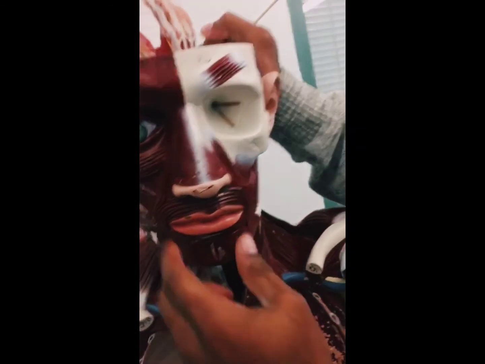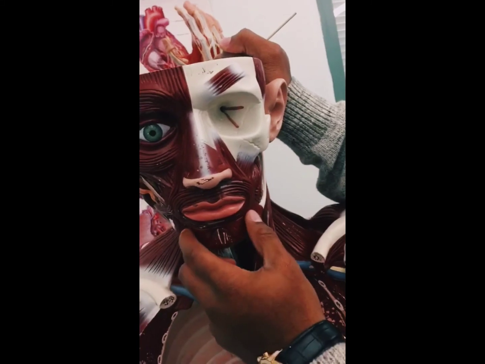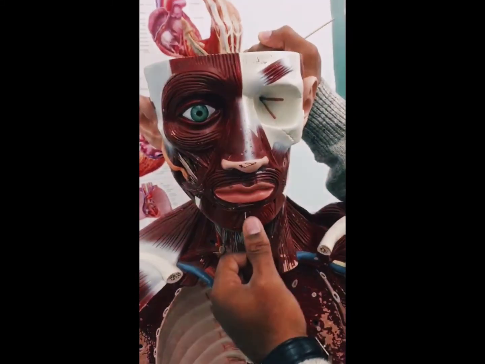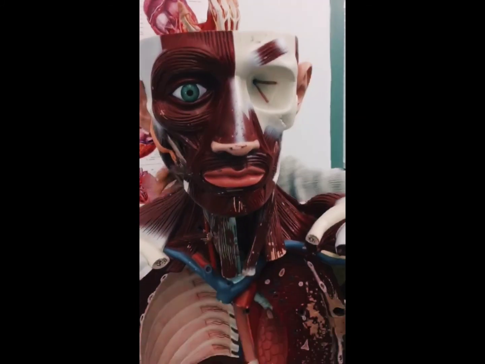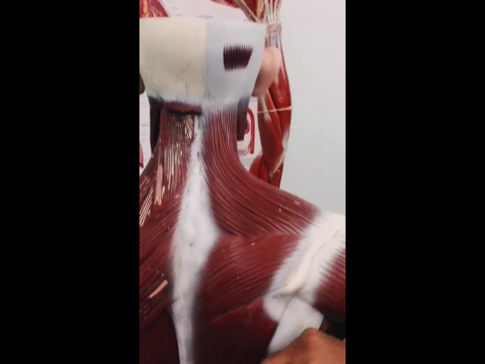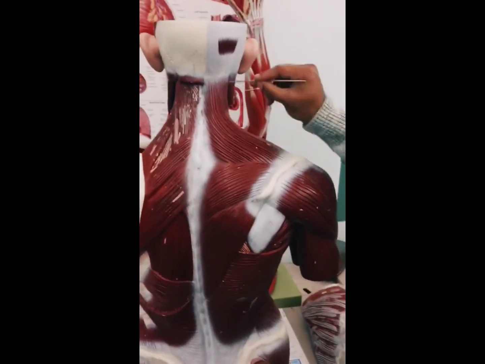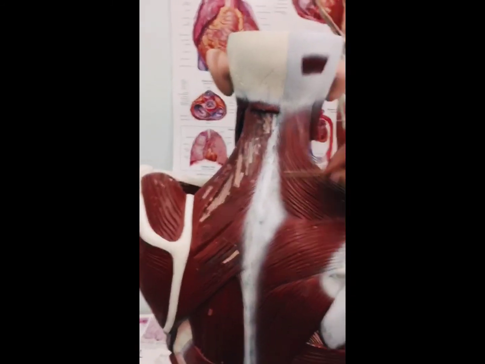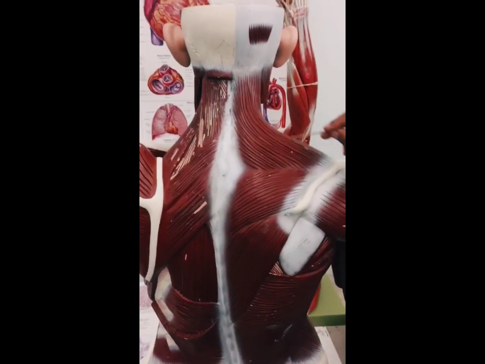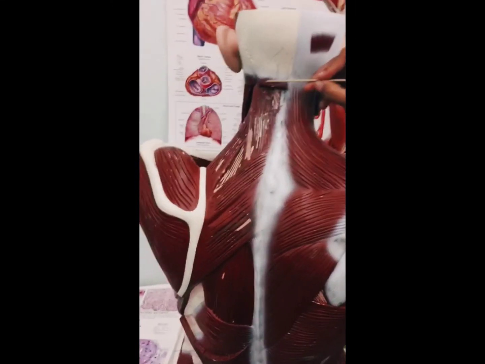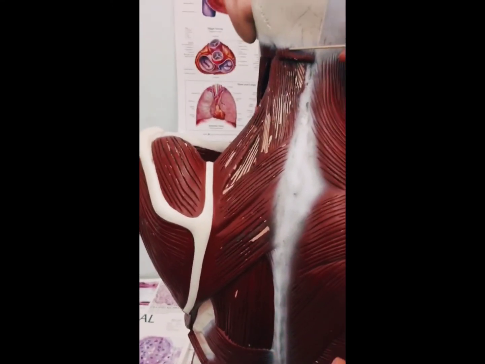And then for the mental foramen, we have the mentalis muscle, and that's for the face. And now for the neck, we see this big muscle. All of this will be the trapezius. And under the trapezius, once you cut the trapezius, that's part of the trapezius as well.